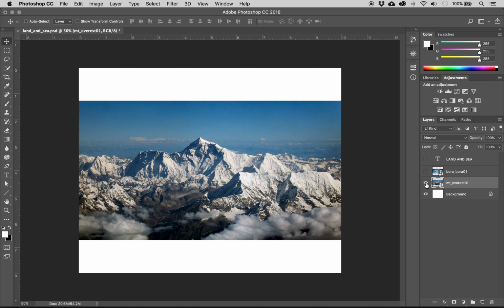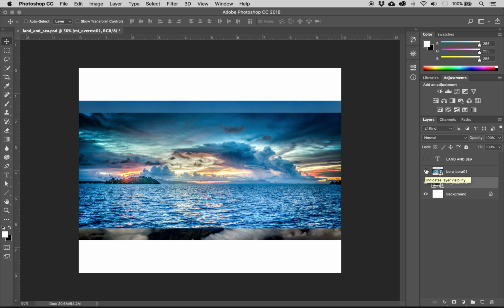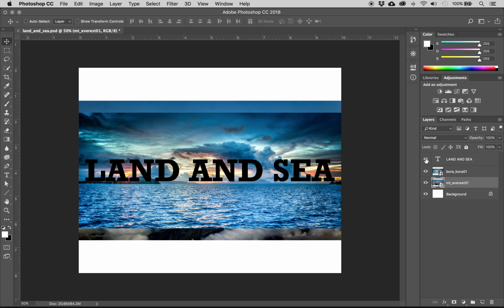So I started out with an open canvas, 8x10 photo intent, landscape orientation. Then I brought in an image of Mount Everest, an image of Bora Bora Island, and then I added a point type text layer and I wrote land and sea in Rockwell extra bold.